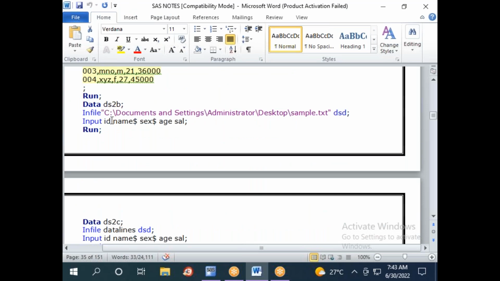Same concept. If you have data in a notepad file in the same style, you write it the same way you read data from a notepad file. So in addition to this, we use DSD. Suppose in your raw data, in your notepad file, you have the same kind. So in this case, you just add DSD here. That's it. It will work.